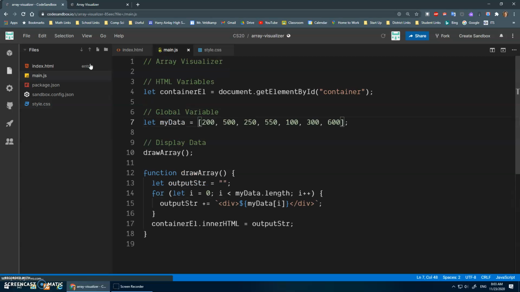This was good. We set up our HTML. We've got our array created. We have a function that will draw whatever is in that array, looping through it, traversing through it. That's pretty good. So we'll stop there, and in the next video, we'll work on making that bar graph.